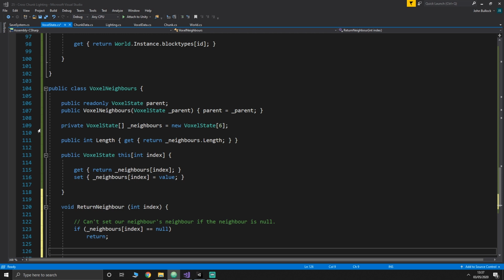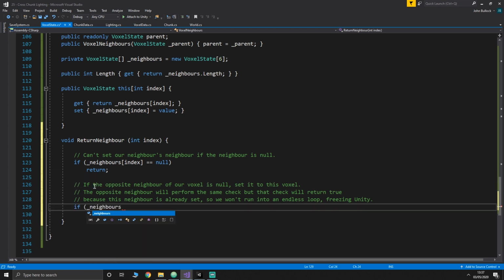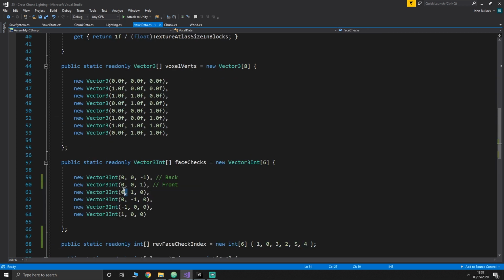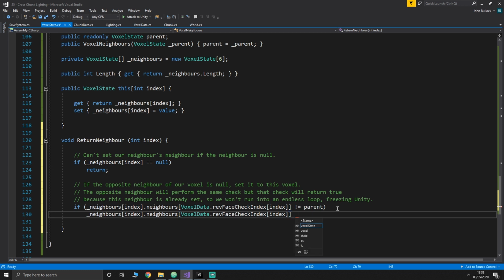So another big block of comment here, just to make clear what's going on. This is another situation where we can end up with a recursive loop if we don't do it correctly. What we're going to say here is if _neighbors index dot neighbors, and then to get the index of the neighbor's neighbor that we're looking at, we go voxelData.revFaceCheckIndex, and then pass in the index. So bearing in mind that's getting us the index in here that we want to look at to get the opposite neighbor of the one we're actually checking. I really hope that makes sense. It's not easy to explain. If that does not equal parent, which is the voxel that this voxel neighbors array is part of, then we want to make sure that it does equal parent.